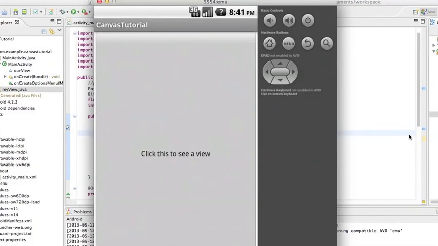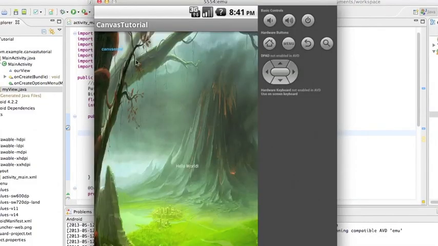Try that again. Alright, so here's the button, and we have our thing moving very, very slowly. So as you can see, this does animation, but it's very boring.